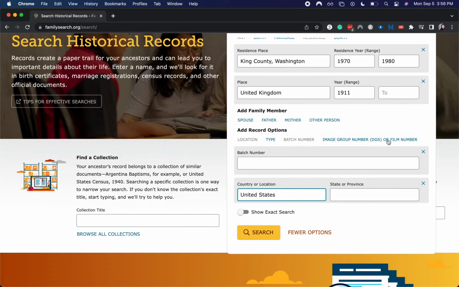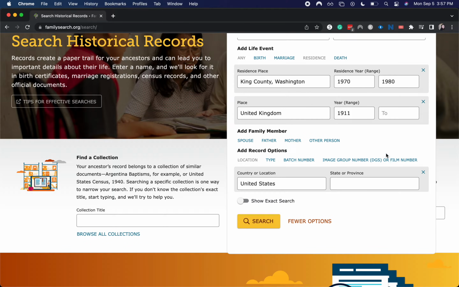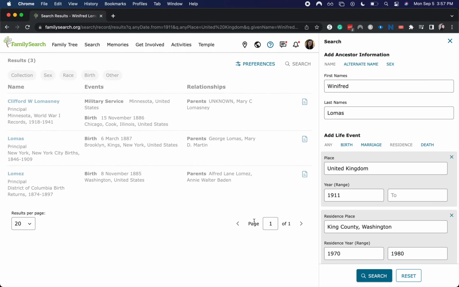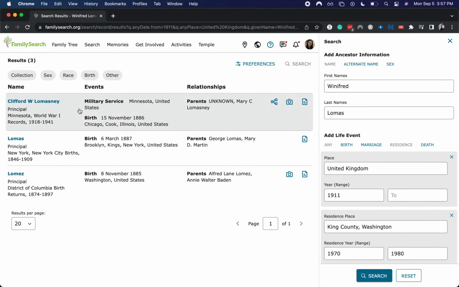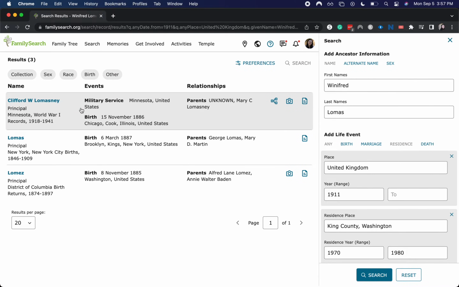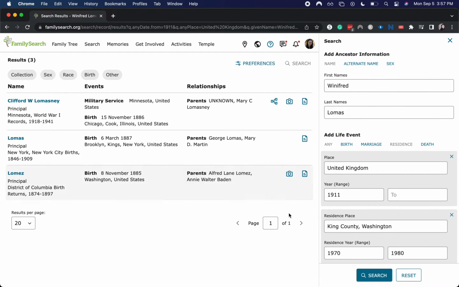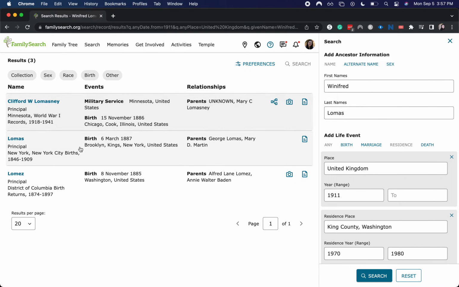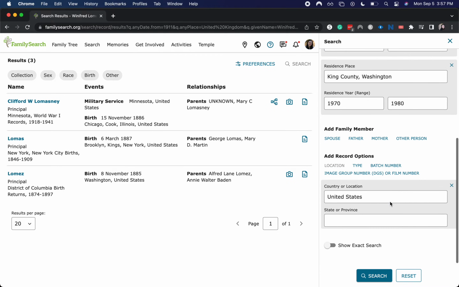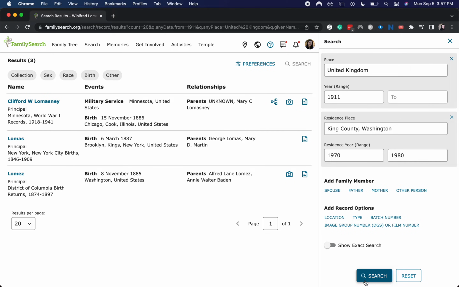And if we wanted to, we could add a batch number. I'm not going to add a batch number because I don't have that. Let's go ahead and search and see what comes up for her. So we currently have 3 different records showing up for her, and I happen to know that none of these are her because they were all before she was born. So what we can do is add some more information, or take out some information to help us a little bit. I'm going to take out record information and search.